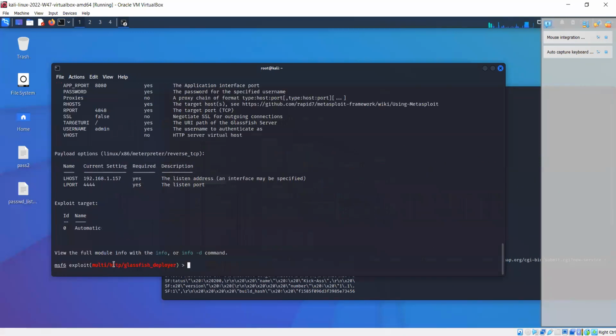Then show options. So what we need here is a local host. We need here a payload. We have to change this payload because we are not targeting the Linux virtual machine. We're targeting a Windows virtual machine. So I'm going to set the payload to windows/meterpreter/reverse_tcp, right?